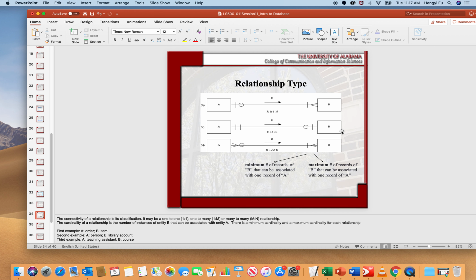And for one library account, the minimum number of persons that can be associated with it is 1, because it must belong to someone. And the maximum number of persons that a library account can be associated with is also 1, because you cannot share that library account with others. So the minimum quantity and the maximum quantity for A are both 1. So this is a 1-to-1 relationship.